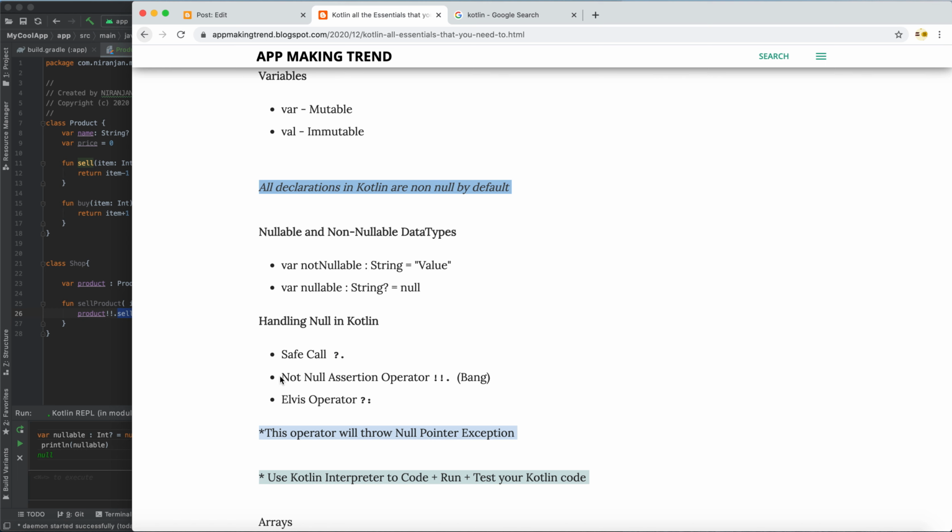Whereas the important thing that you have to understand is that when you use the not null assertion operator, with this double exclamation mark, your application is going to throw an exception. When your application throws an exception, that means it's going to crash. So based on your need, you have to use the not null operator or the safe call to handle null pointer exception, right? So to handle null in Kotlin, these are the two ways that you have to understand.